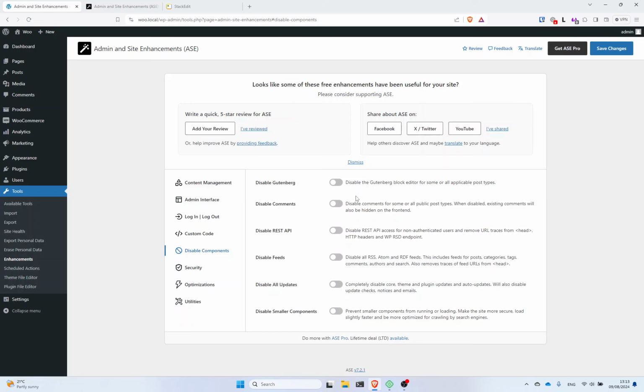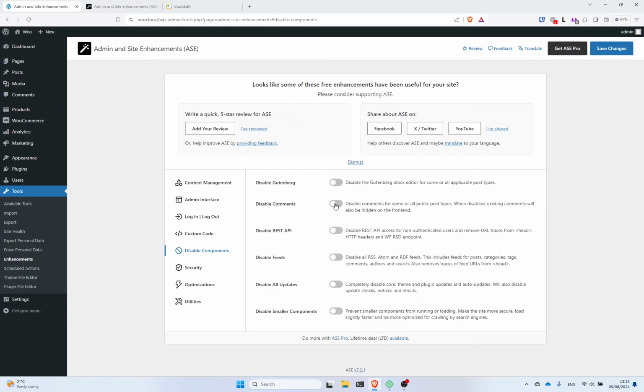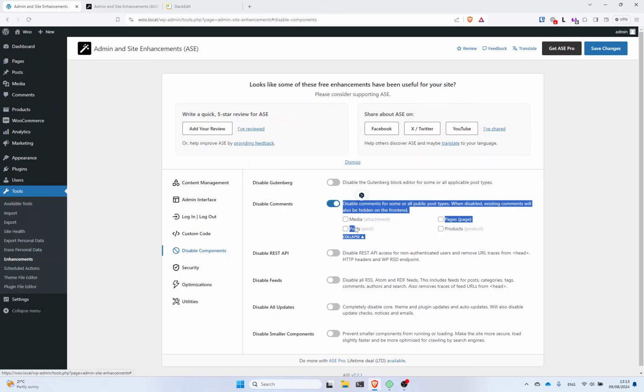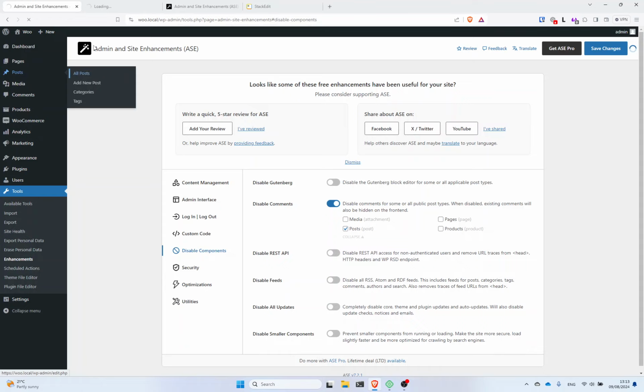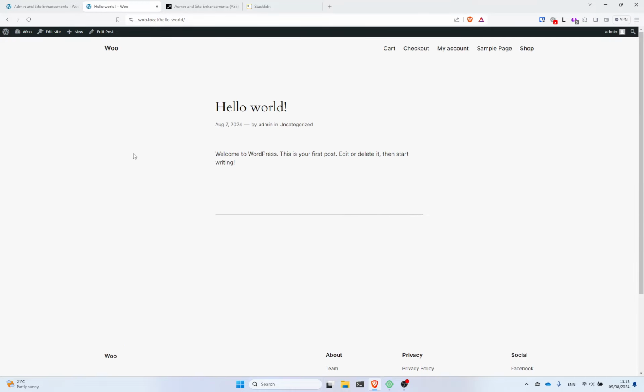Disable components. You can disable Gutenberg, so no need for Snippets, but I like Gutenberg, so just leave it on. Disable comments, yes. Usually just disable it for posts, no need to on the pages, and so save. Now we have pages. We can view, and there will be no comments, so no Hello Dolly and everything like that.